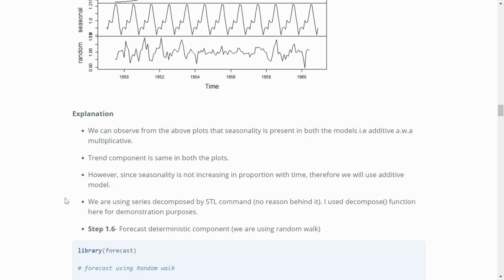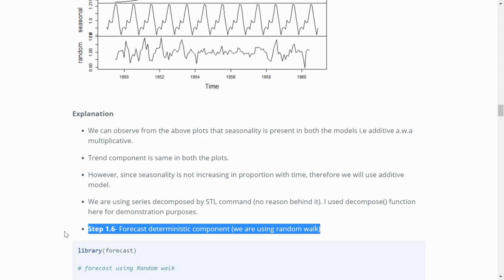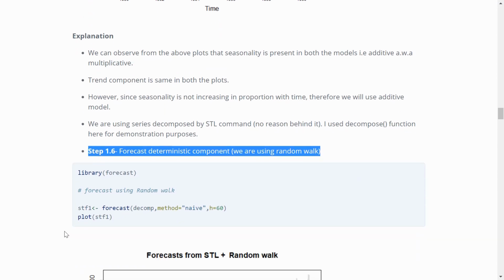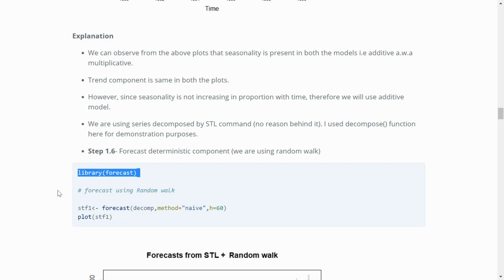So after this, we'll go to the last step, wherein we will forecast the deterministic component. So first we will load the library forecast. Then we will use the forecast function. Give the decomposed series as the first argument. In the method, we will mention naive because we are using a random walk method for forecasting. And then we'll mention the period as h is equal to 60. We will run this and then store it in the variable stf1. After this, we can plot the results.